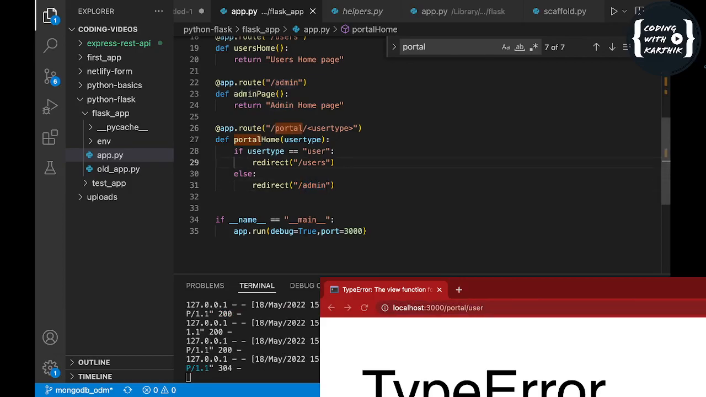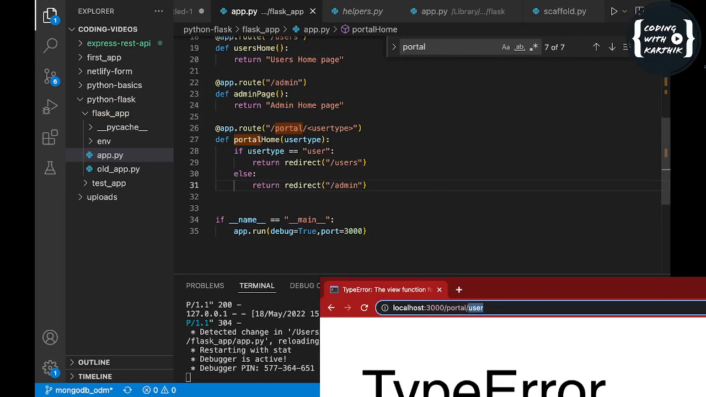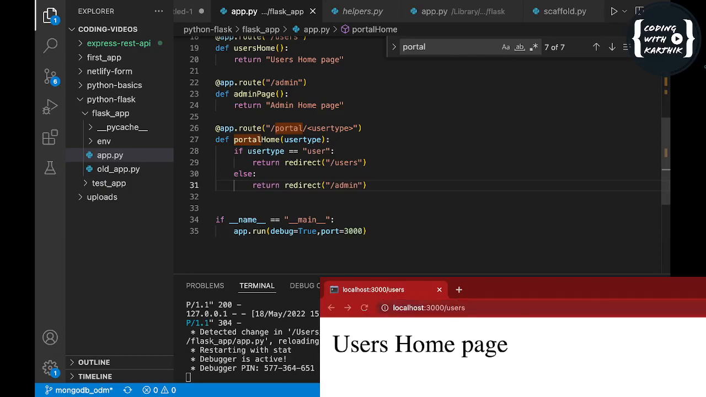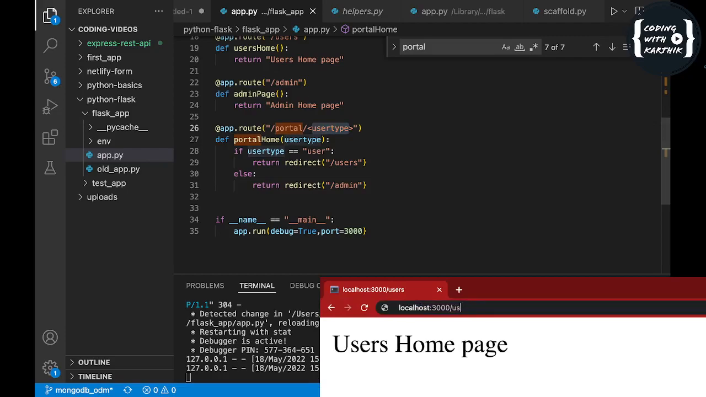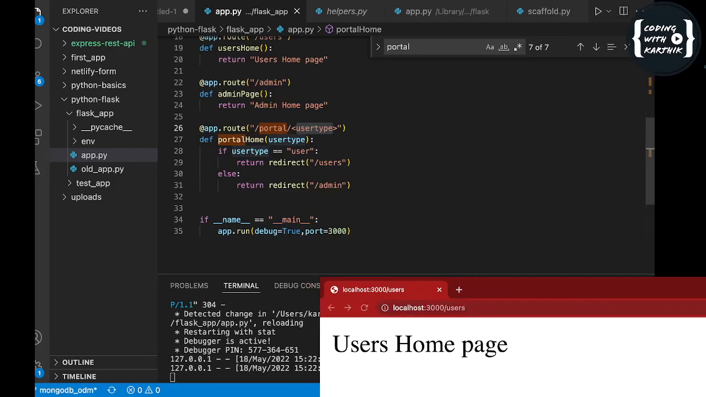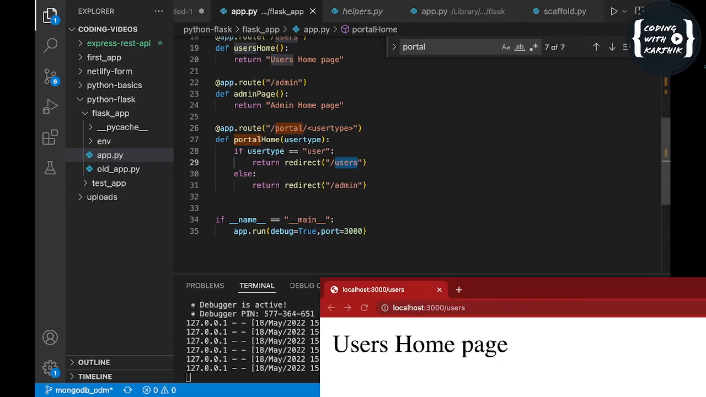Yeah, sorry, I should return. Sorry for that. So we just have to return this, so then only it will return to the other place. Same for the portal user. We are trying to load this endpoint, but it is redirected to the users page, right? Since we are redirecting to slash users, whenever we get the user type as user, it goes to the slash users page.